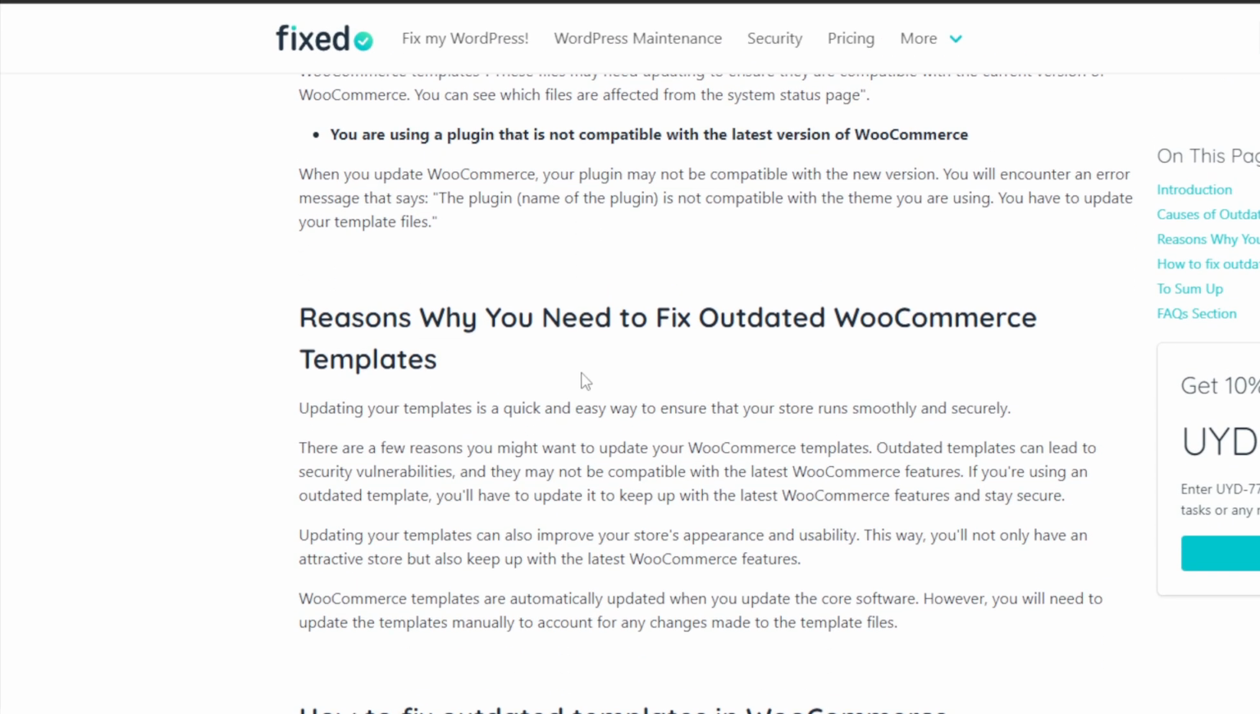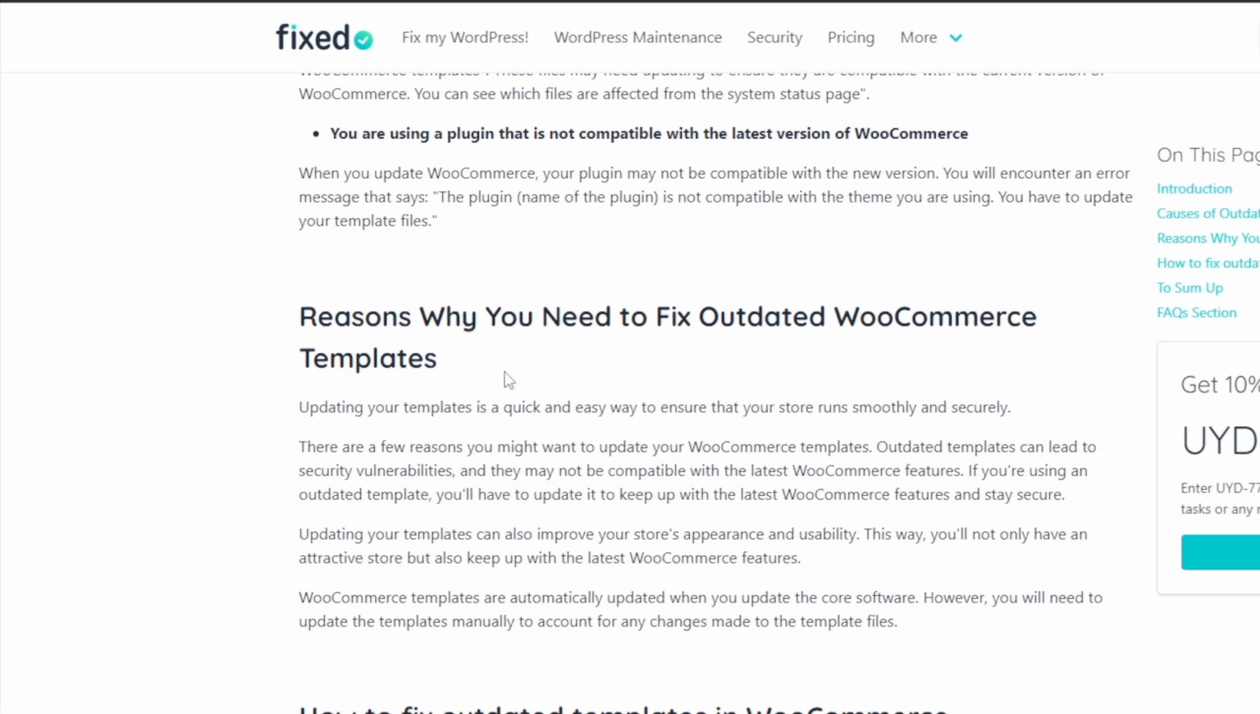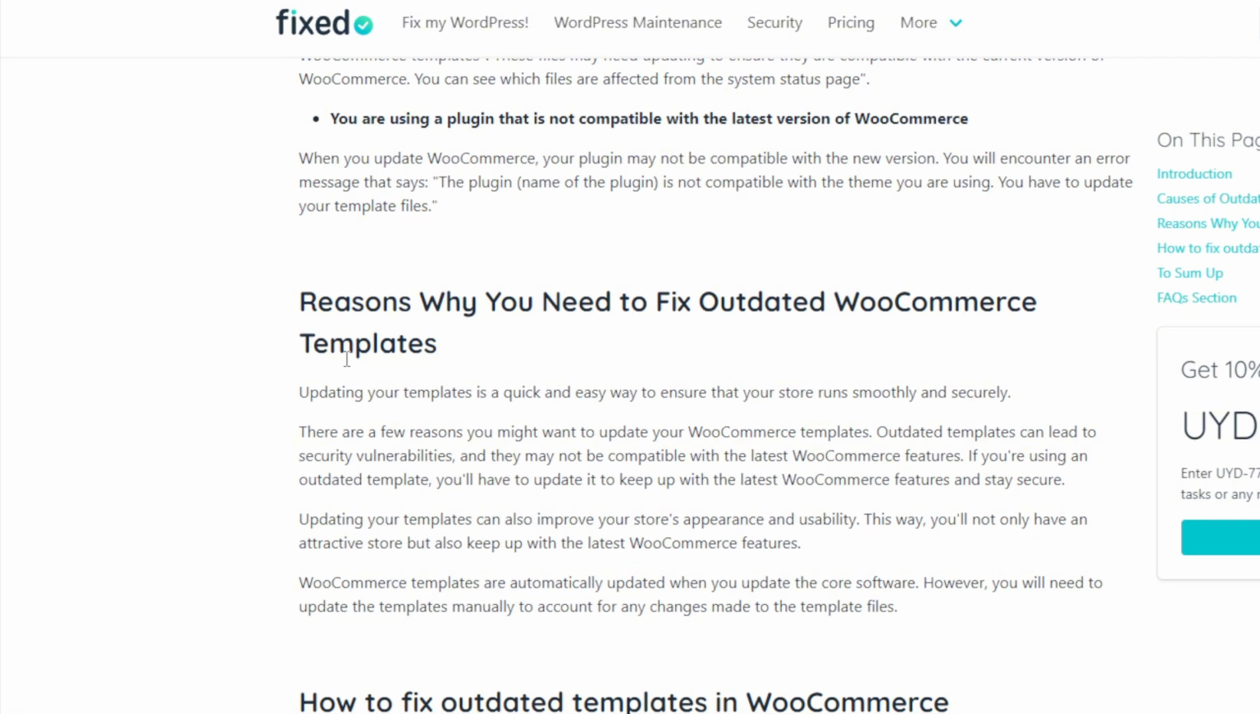So here is the reason why you need to fix the outdated WooCommerce templates. Updating your templates is a quick and easy way to ensure that your store runs smoothly and securely. There are a few reasons you might want to update your WooCommerce templates. Outdated templates can lead to security vulnerabilities, and they may not be compatible with the latest WooCommerce features.